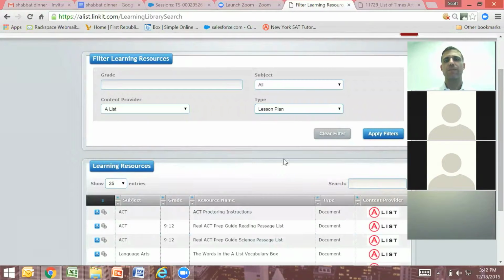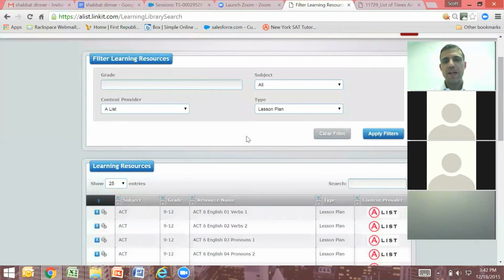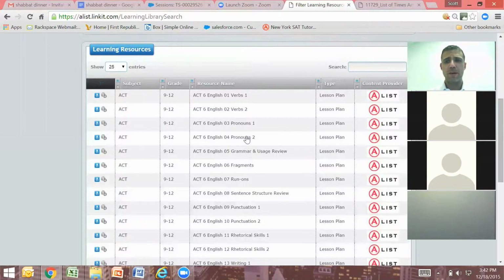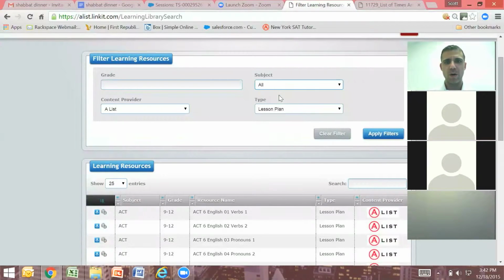Lesson plans. Lesson plans are exceptionally important for you to be able to plan a particular class. These lesson plans are organized by SAT or ACT.